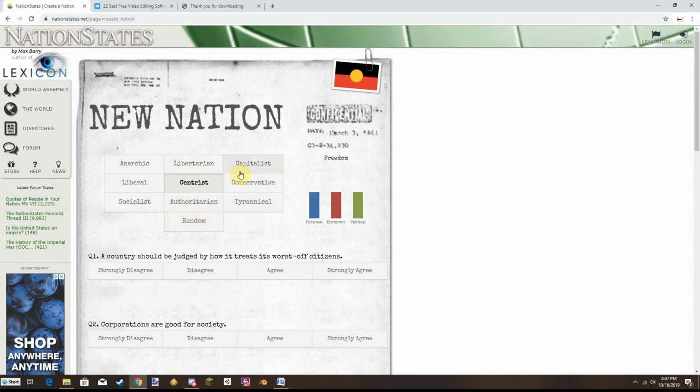So the first option is basically determining what kind of values of each of the three core stats of a nation. The core stats of a nation are what determine our personal freedom, economic freedom, and political freedom, which all have different effects. I'll explain their effects later.